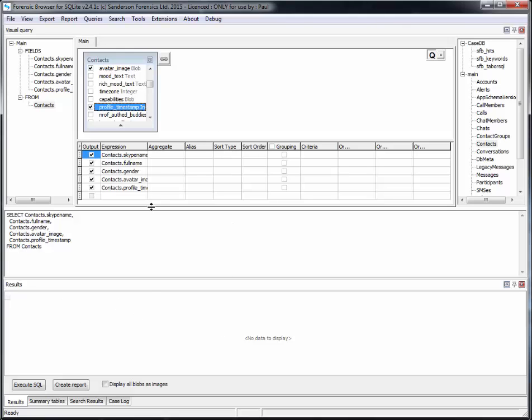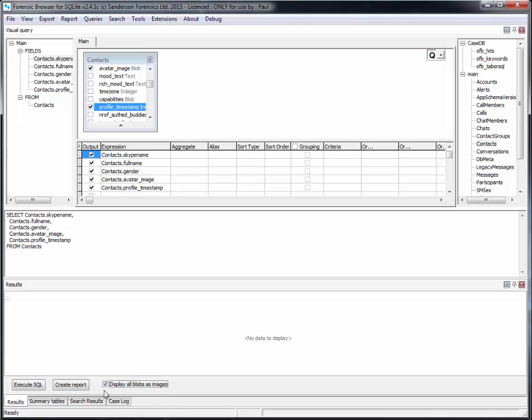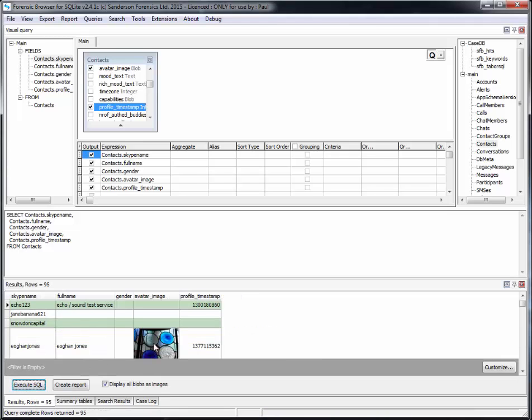So what do we do now? Well, we've chosen the avatar image, and I know from experience that the avatar image is a blob. It actually says it's a blob here, and this blob contains a JPEG for each user that has an avatar image. So we've got an option down here, display all blobs as images. If we choose that and then run our report, rather than displaying a blob as hex, it will display it as a JPEG within the report. And we can see we have a nicely formatted report already.